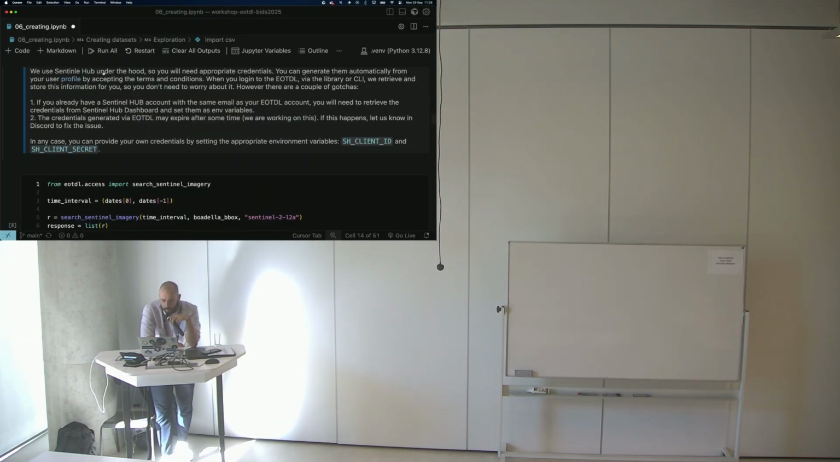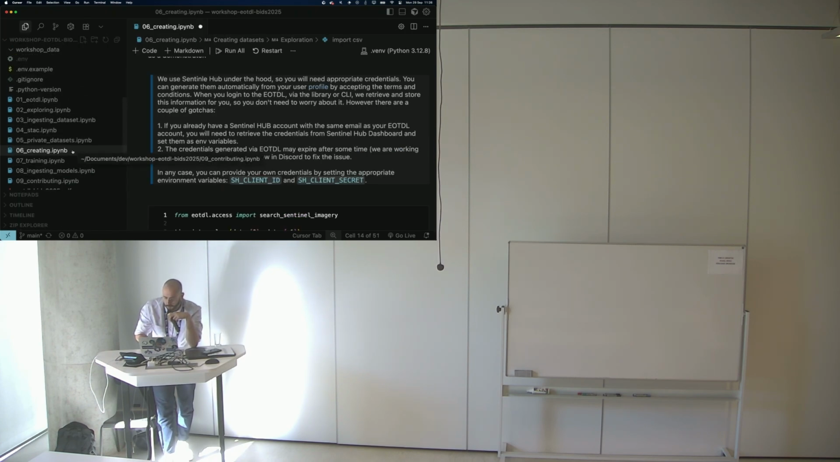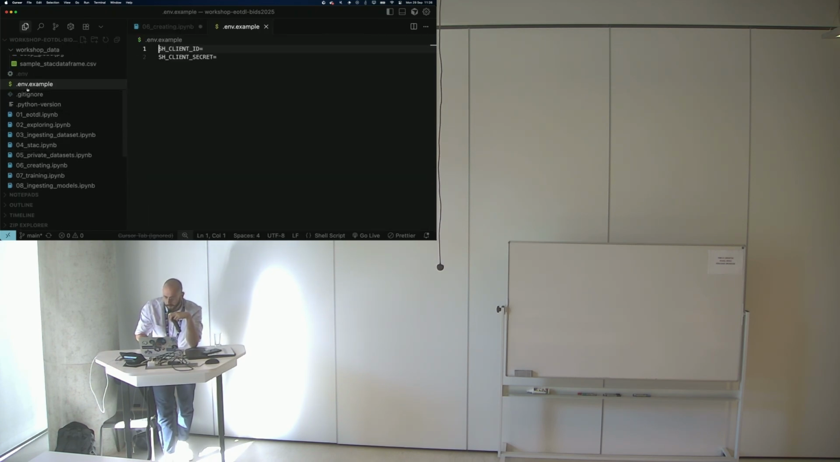Something important is that if you already have a Sentinel Hub account with the same email as your EOTDL account, you need to retrieve the credentials directly from the Sentinel Hub dashboard. And if not, you can do it via the EOTDL. What you need to do is put them here in the repo. We have this env.example file. Here you should put your client ID and your client secret.